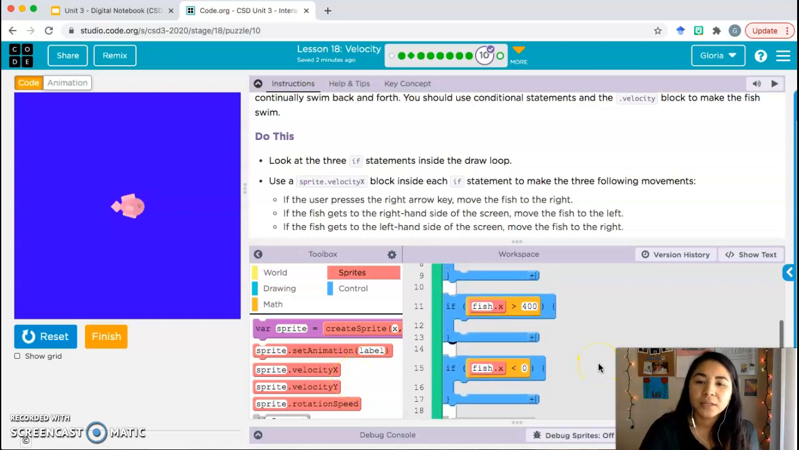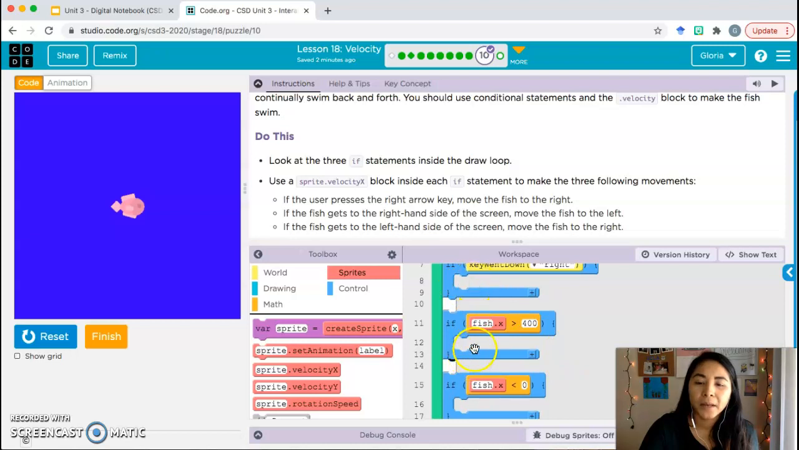Right? So you only need to add 3 blocks, right? 1 in each of these. And it's up to you to decide which is it, velocity X, velocity Y. Should it be positive? Should it be negative?